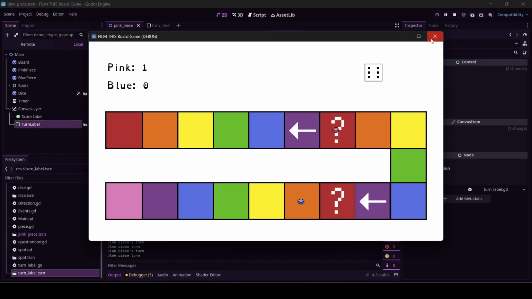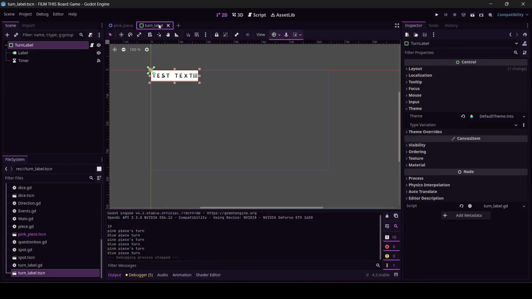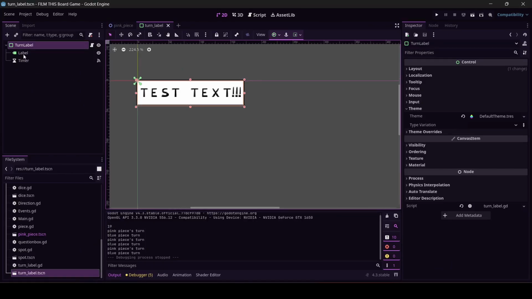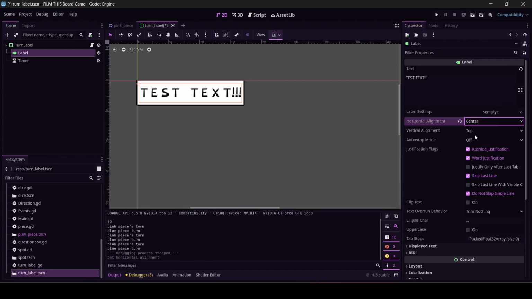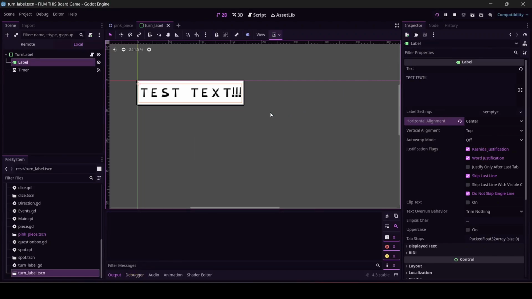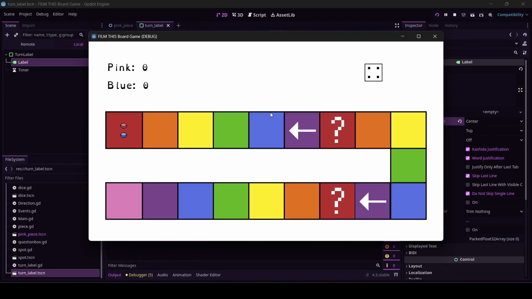I'm going to do one last thing. I'm going to close this out. This is just being picky. But this label, it's not obvious from here, but it's obvious when we have it say pink piece and blue piece. I want the alignment to be centered. So horizontal alignment, center. I think that'll fix it. Let's look. Because right now it's left aligned. I don't want that. Yeah. Okay. Much better.